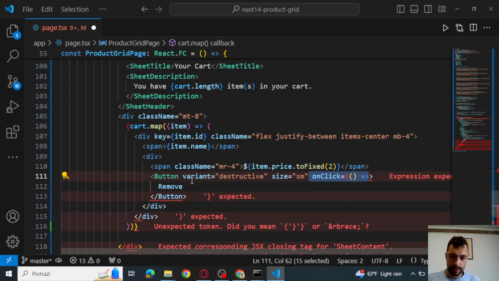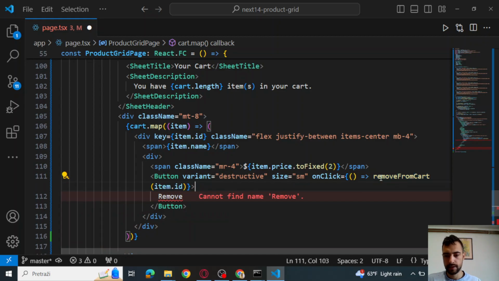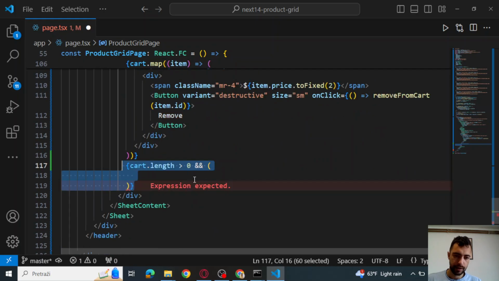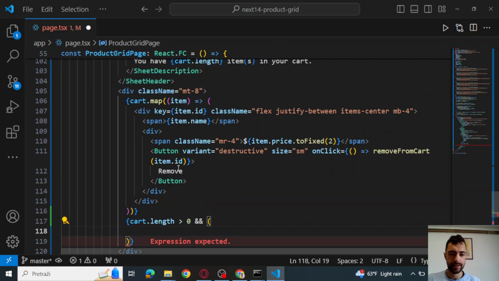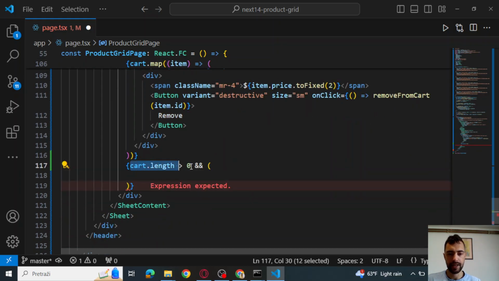Also onClick on this Remove button, we have an arrow function, removeFromCart, and then pass in the item ID. You have this item object here when you are mapping through them. Now let's go below, and first check if cart length is more than 0. If it is, then we will render something.